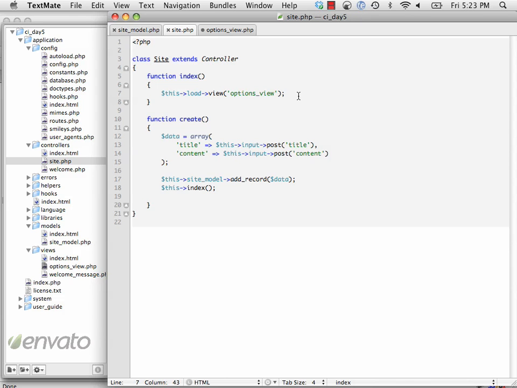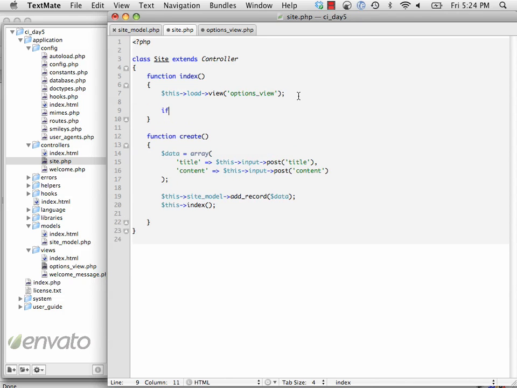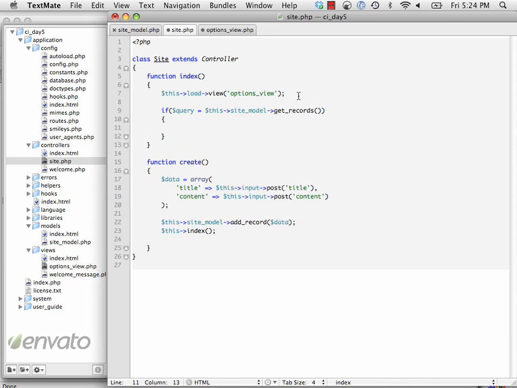So we're going to do an if query, and we're going to create a new variable, query equals this site model once again, and we're going to call get records. And that's just going to grab all of those records. Now, if something is returned, hence the if statement, then we're going to create a new data item called records, and that's going to be equal to whatever was returned to that query.